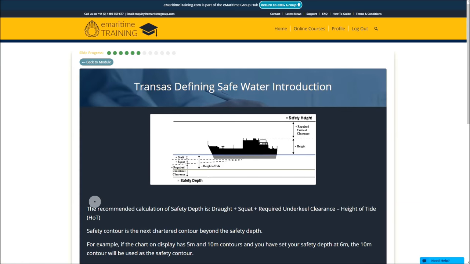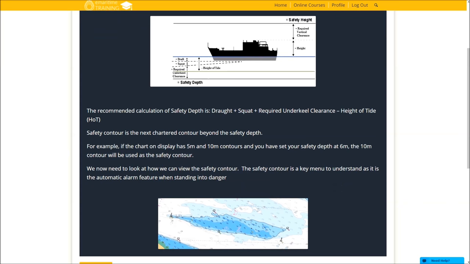Defining safe water introduction. The recommended calculation of safety depth is draft plus squat plus required underkeel clearance minus height of tide, HOT. Safety contour is the next charted contour beyond the safety depth.